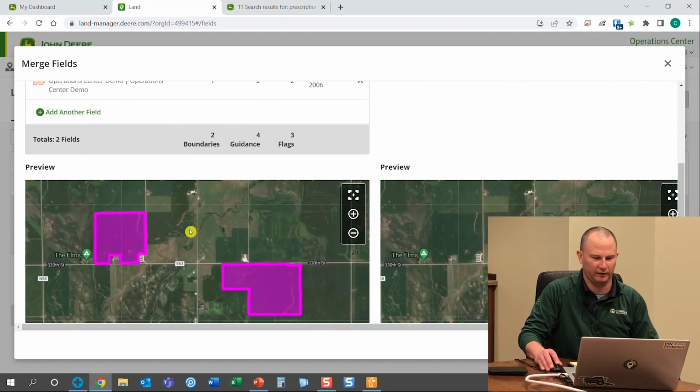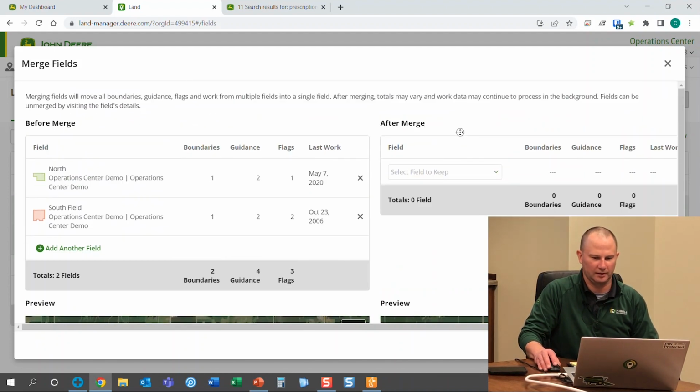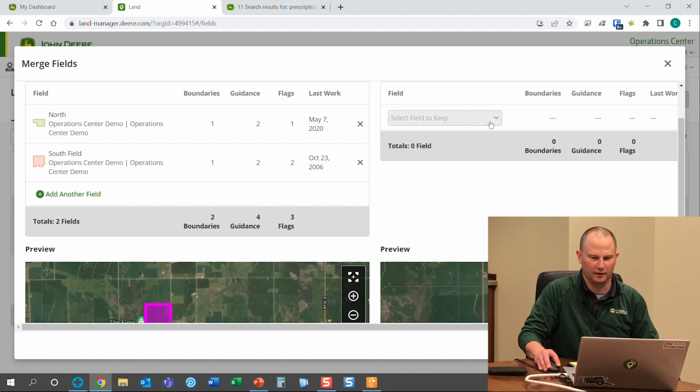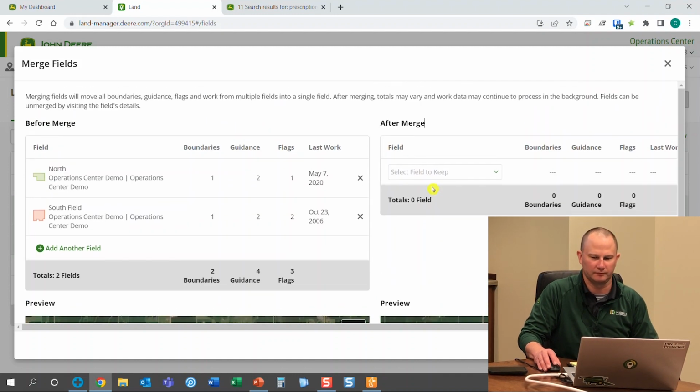It's going to show you which fields you're merging, and then you're going to choose, they're a little far apart, but you're going to choose which field you want to keep, which field name. So this is relatively new. This functionality is now in Land. It was kind of hidden in a different spot before.